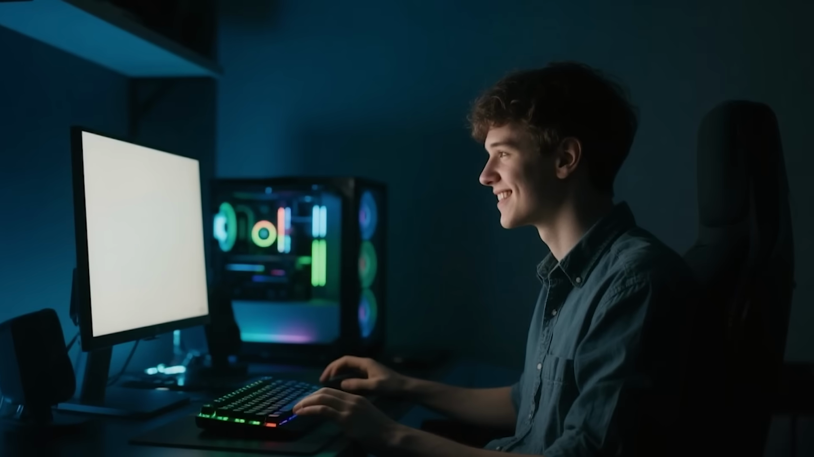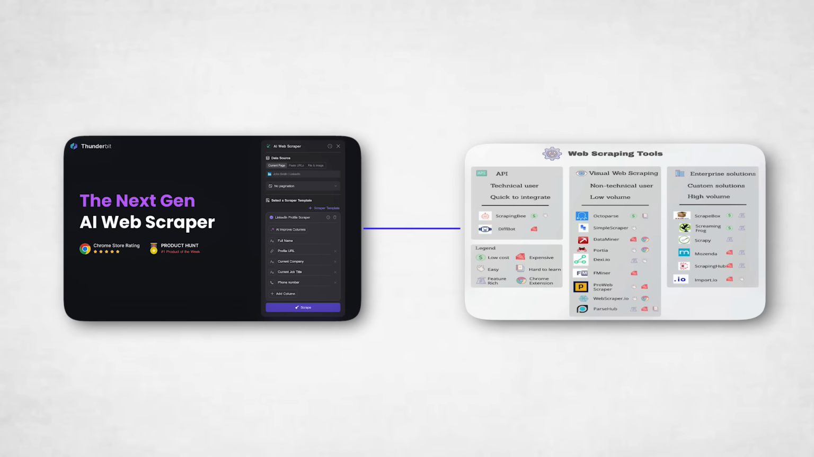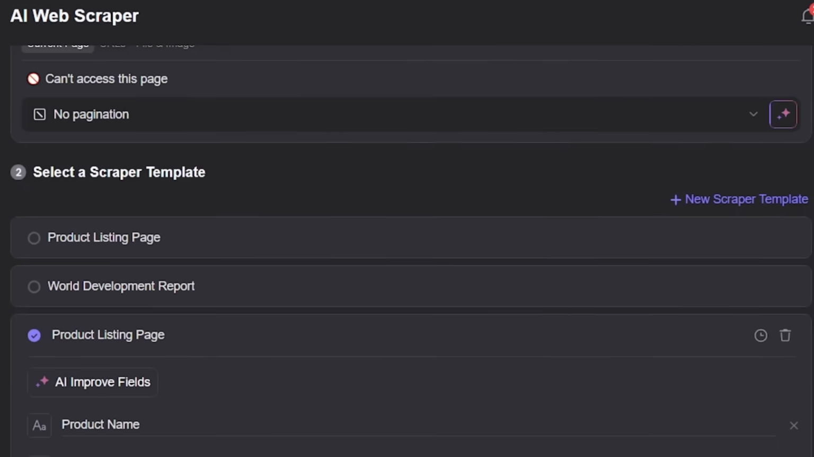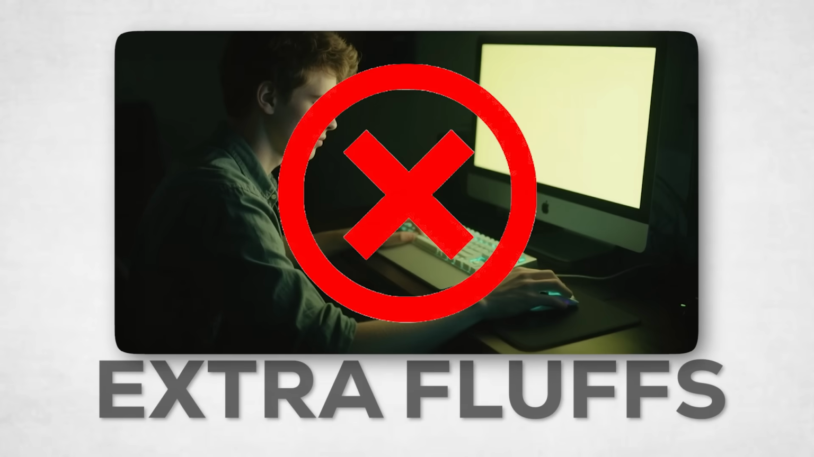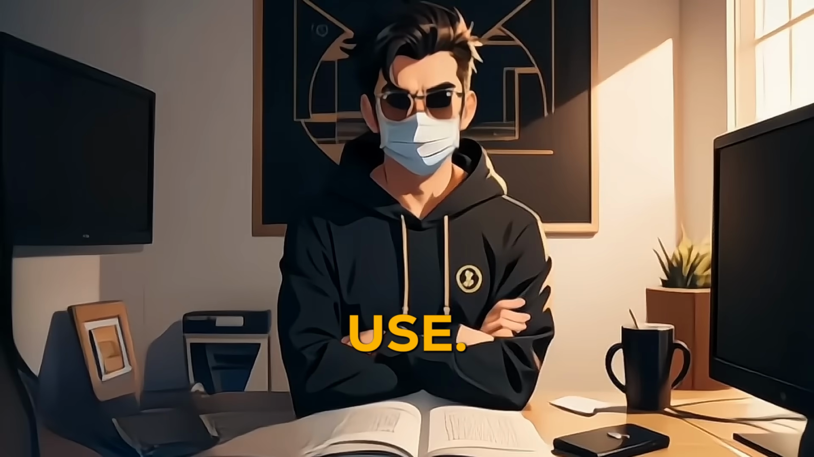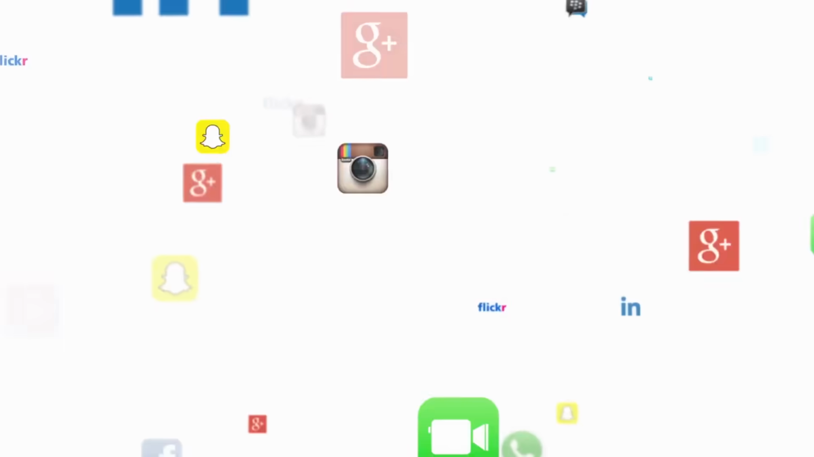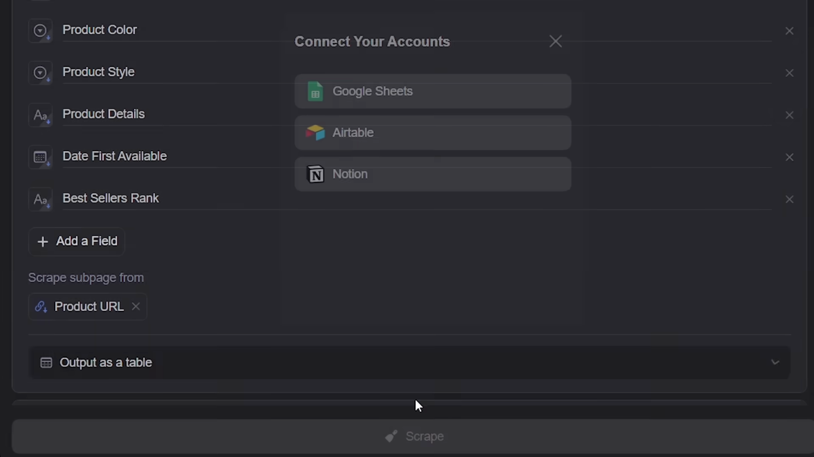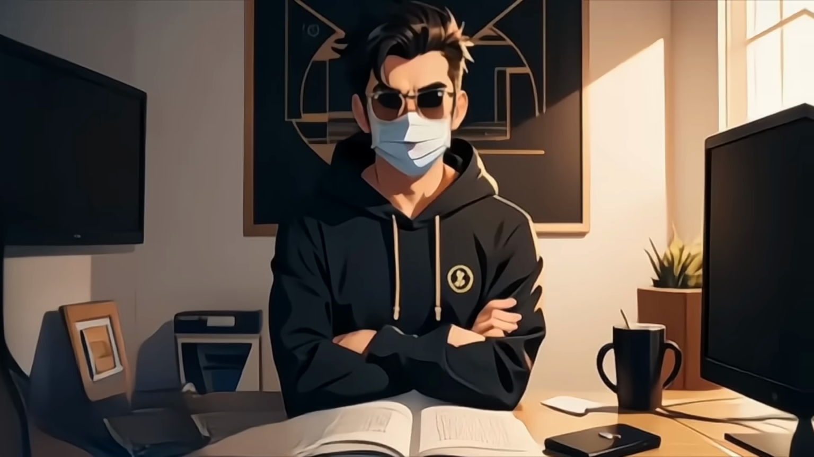Now you're probably wondering, okay, it works, but what makes Thunderbit different from the dozens of scraping tools already out there? Here's the thing, it's beginner-friendly. No code, no steep learning curve, no extra fluff. Just the features you actually use. It even has pre-built templates for Amazon and LinkedIn, which are sites people constantly want data from. And everything exports directly to Google Sheets, Airtable, or Notion. So you don't just scrape, you actually integrate that data right into your workflow.